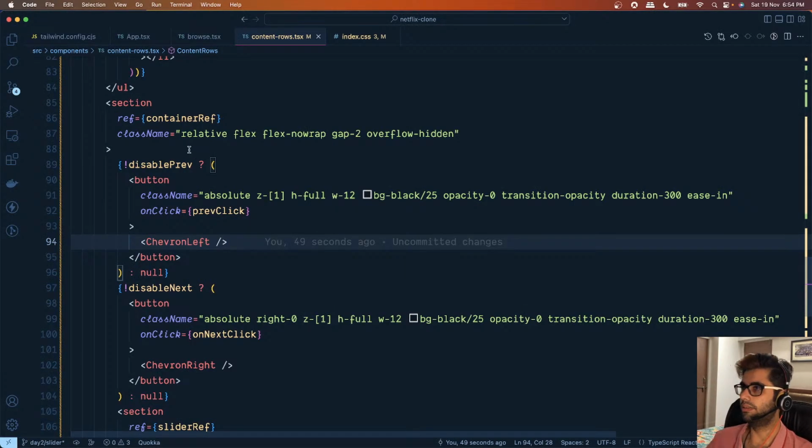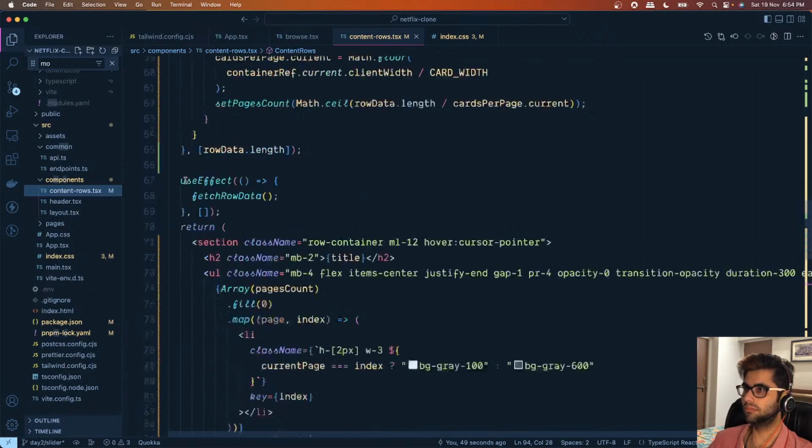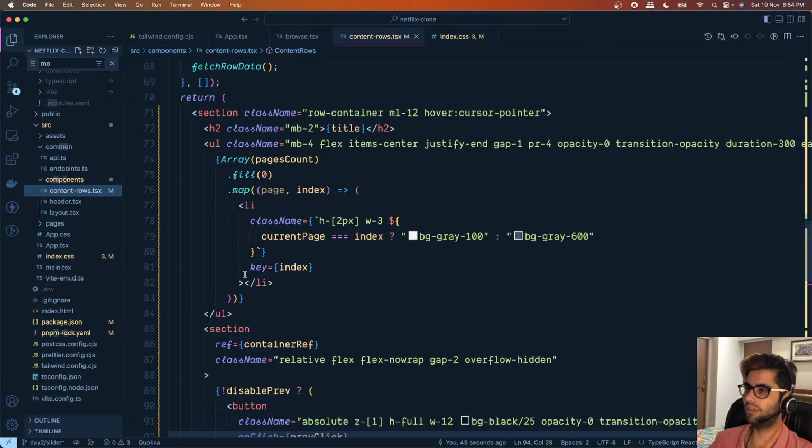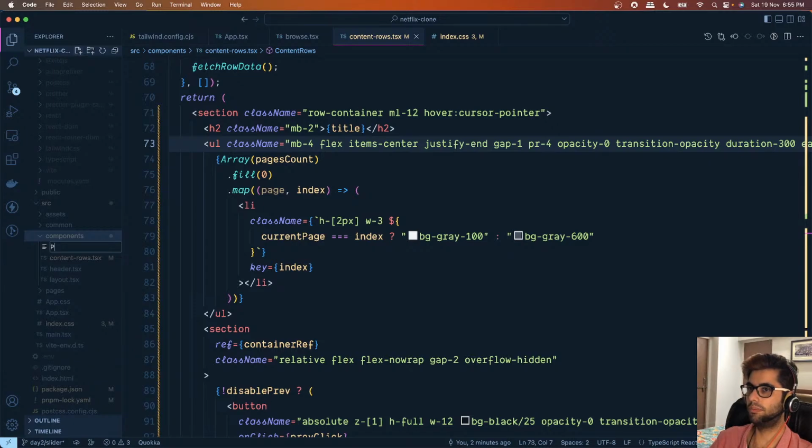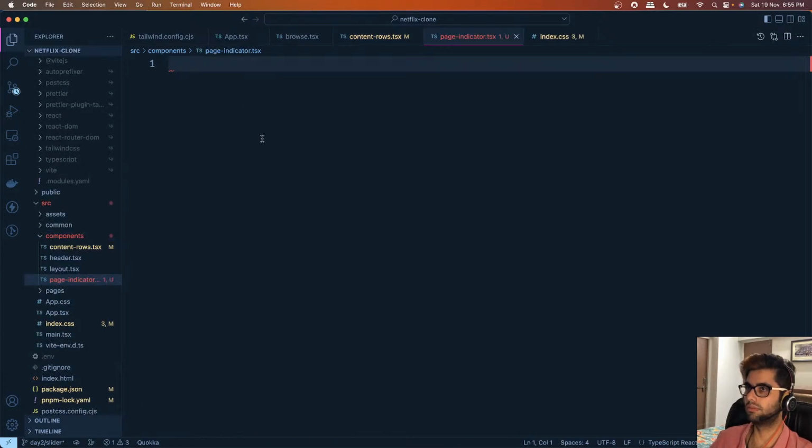Okay. The other thing that we'll do is we'll move this into its own component. So let's copy this and let's go to components, and we want to create a component for page indicator.tsx.